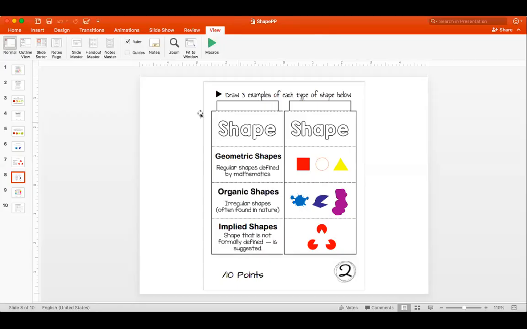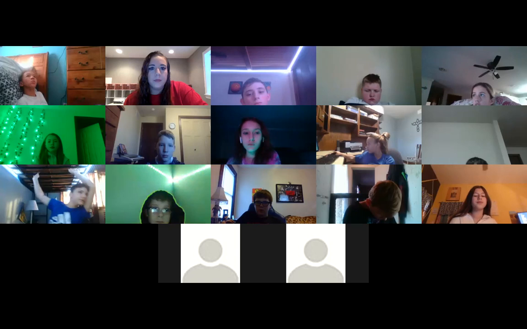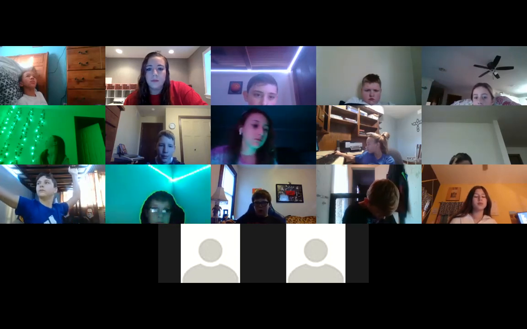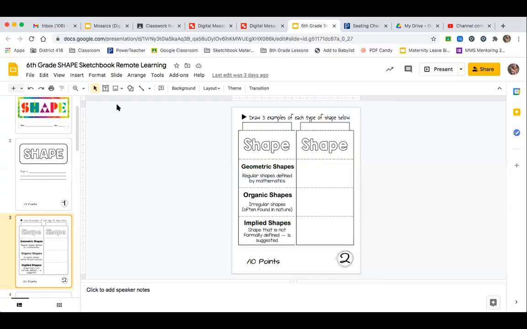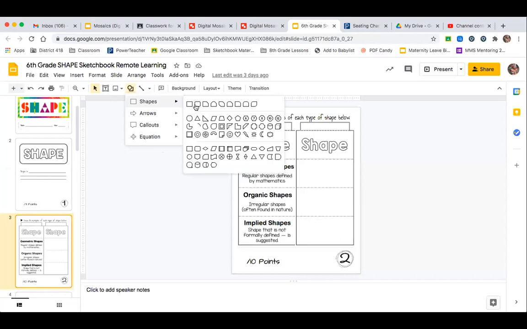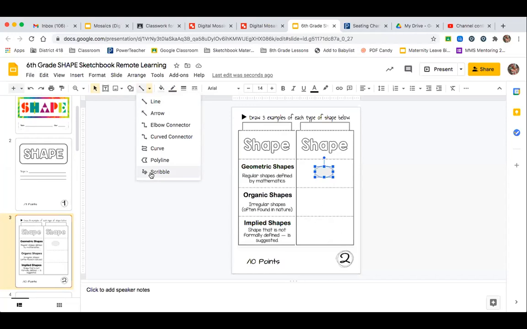When you are doing this, I'm gonna show this to you on my browser really quickly. Give me just a second. So that you guys can see how to insert each one. Okay, so once again, you guys know how to do insert shape, okay? So inserting a shape, you just go to the shape tool and you insert a shape, right? If you want to do an organic shape, you're gonna have to draw your own. So you're gonna have to go to the line tool, which is right here next to the shape one. And you can go to scribble, and then you can just draw your own shape, okay?